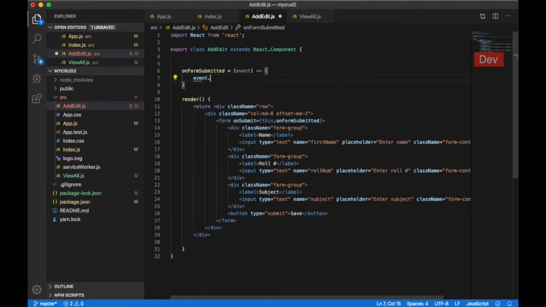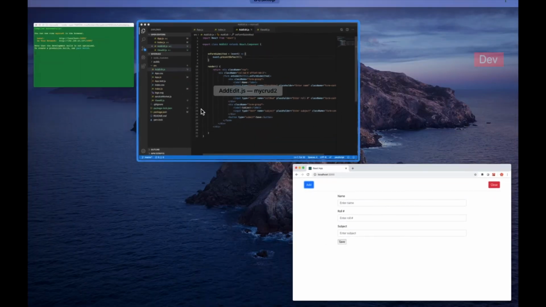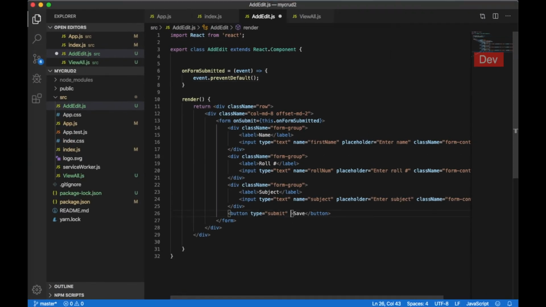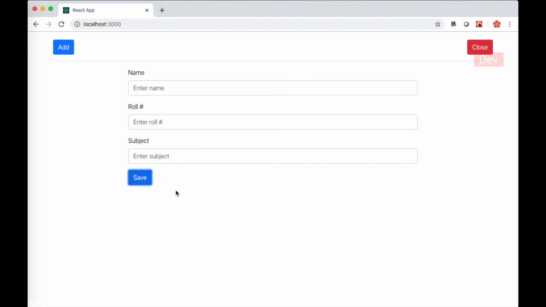We just prevent default so that it doesn't refresh the page. Okay, now the form submit will be handled. I think we haven't given the class to make it look better. btn. Okay, so the page won't refresh though. Okay, this is for add purpose.